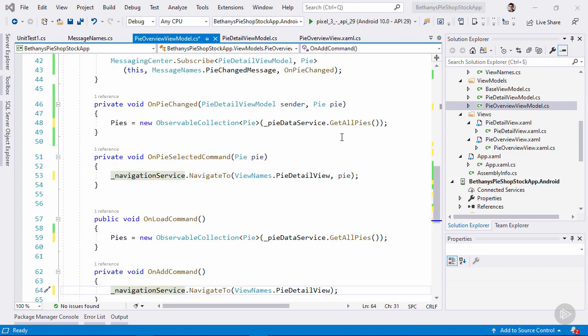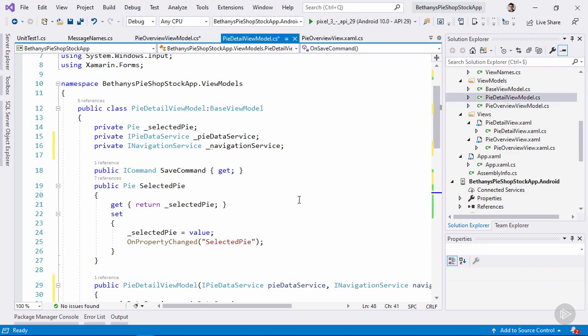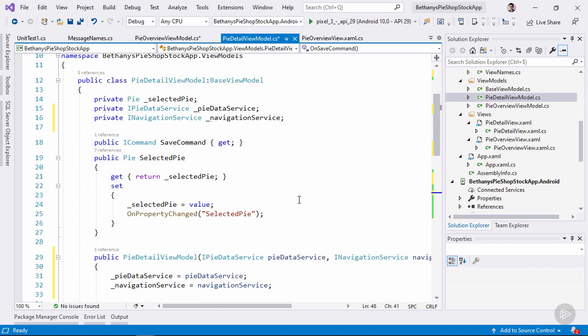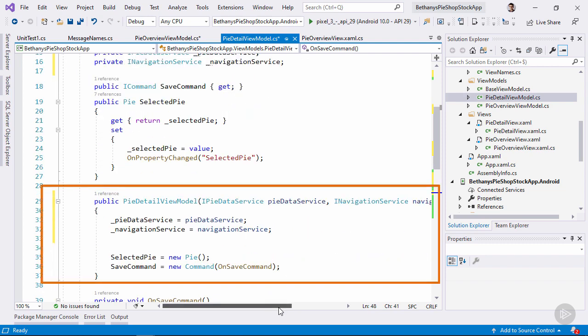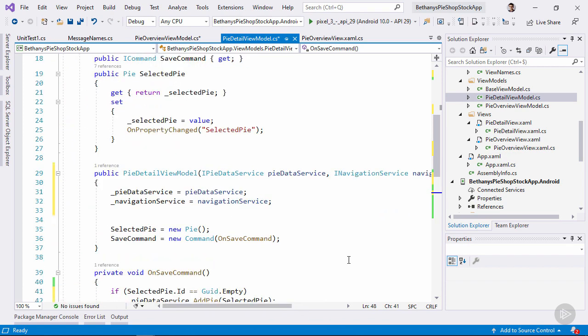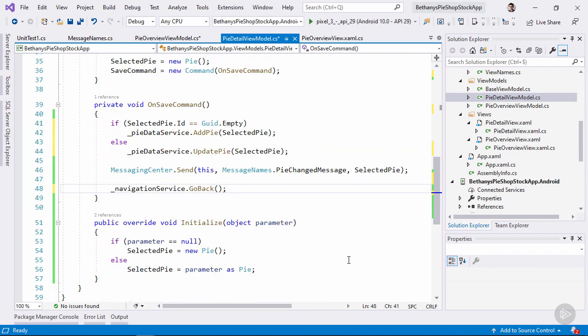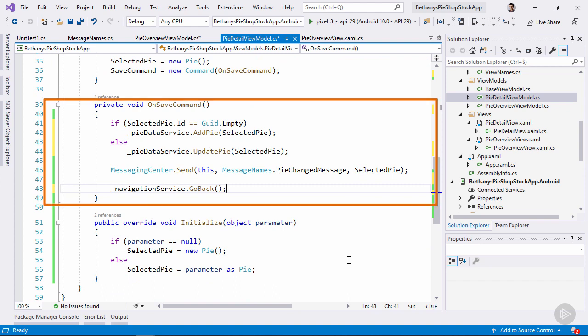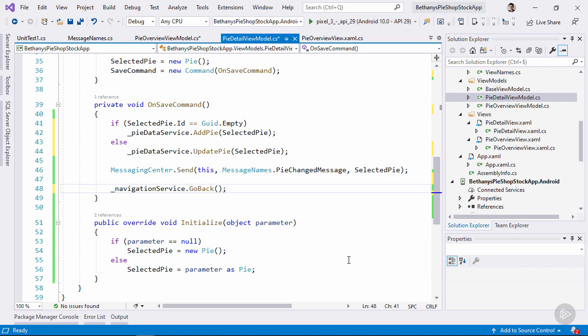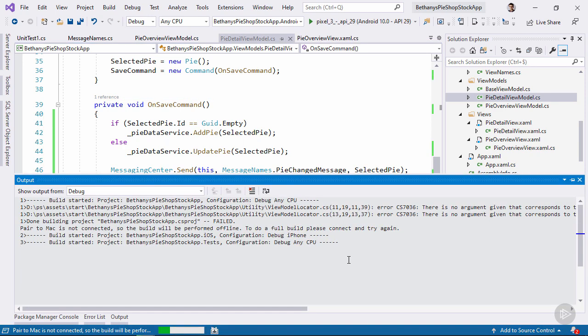Let me do the same also with the PieDetail view model. I will show you the result. So here is the updated PieDetail view model. I also have two local fields, and I'm also passing in an IPieDataService and an INavigationService that I store in these local fields. In the OnSave command, I use the PieDataService to add or update the Pie, and I also use the navigation service. Let's build things. I will get an exception.